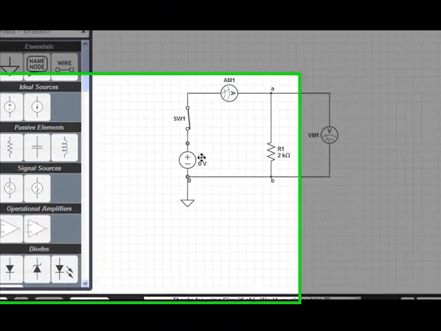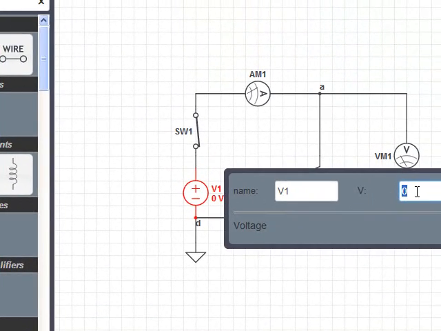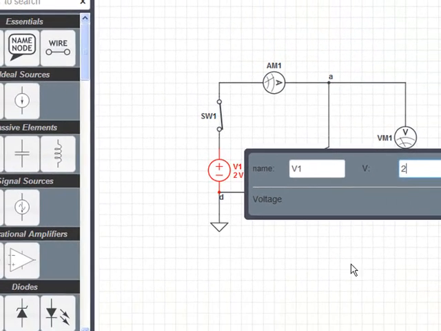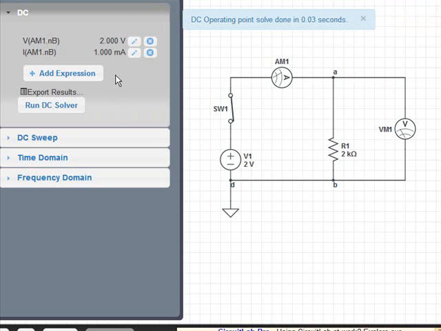Click on Build, right click, edit parameters. Now it says to change it to 2 volts on the lab document. Again, simulate, run DC Solver, so you're at 2 volts and now you have 1 milliamp. Continue this until you get to 10 volts. That will be step 6.